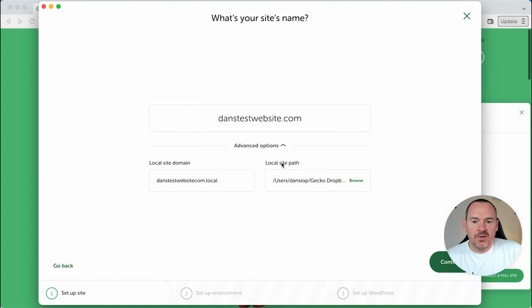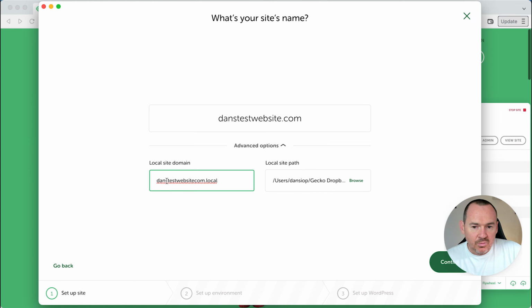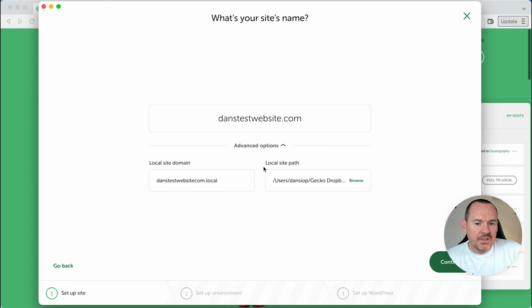Now just to show you the advanced options. So this is showing us that we're going to create the domain danstestwebsite.com.local. That's how we'll access this website. We can change that if we want, but I'd recommend leaving it as default. And then we can dictate the local site path, where this website will sit, where the files will be on your computer. So probably recommend leaving that as default. And then just click continue.